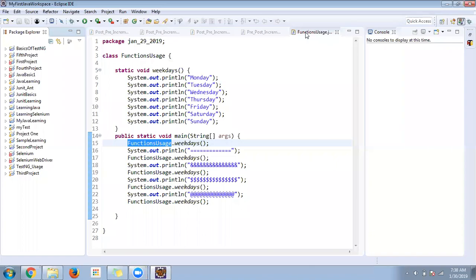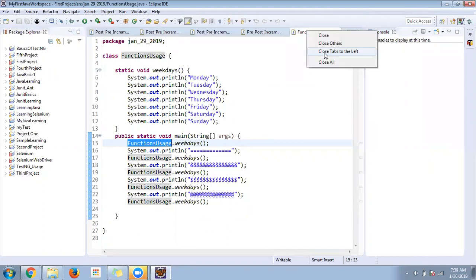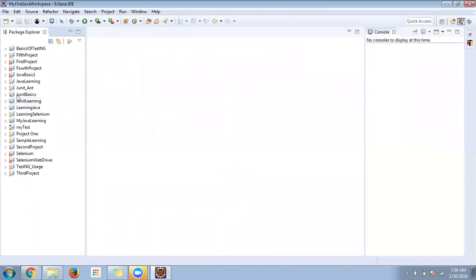So yesterday we saw the post increment and pre increment, and then we also saw how to work with functions. So today we'll again see the recap of the functions. Then we will go about what is functions, return type, and then method overloading, all those stuffs. Okay, so let me close all those things. We'll start from the beginning.